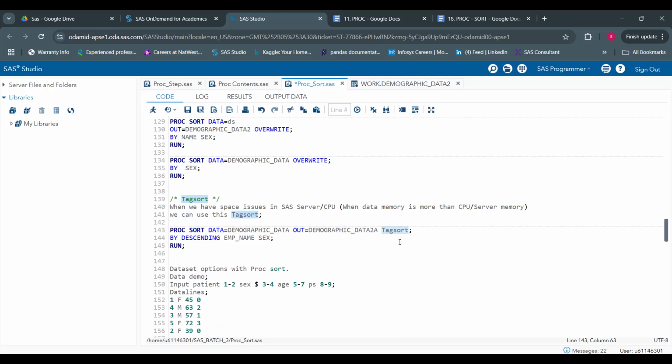Any confusion on this TAGSORT? Can you explain once again? Yes. Here, while using this option, it opens up a virtual memory, an open memory, and does this operation in the backend. In the backend, it only sorts the variables, meaning the column names and the row numbers, and the key variables, the BY variables, right?